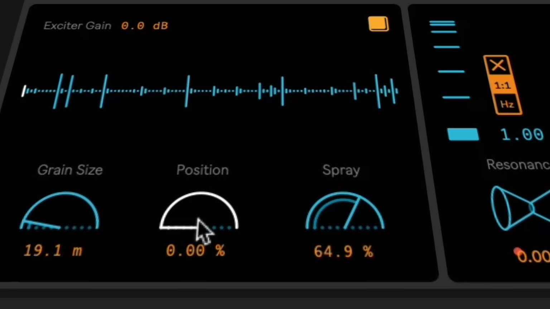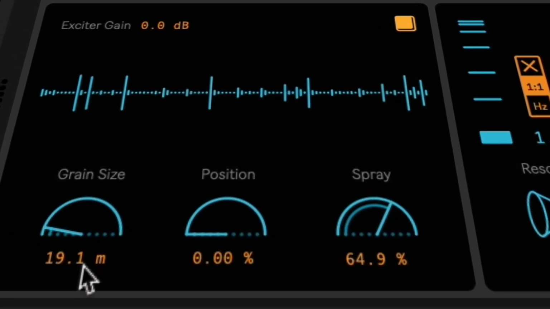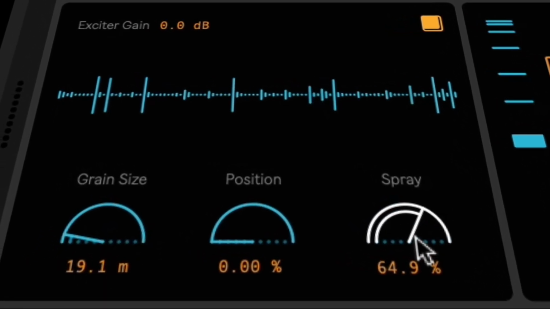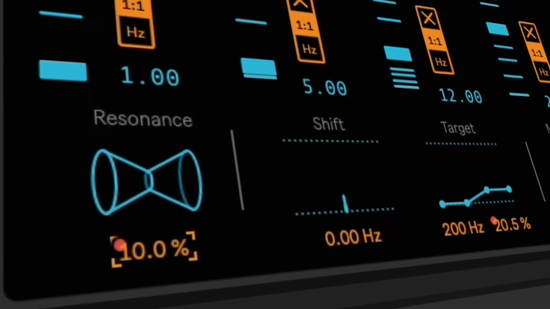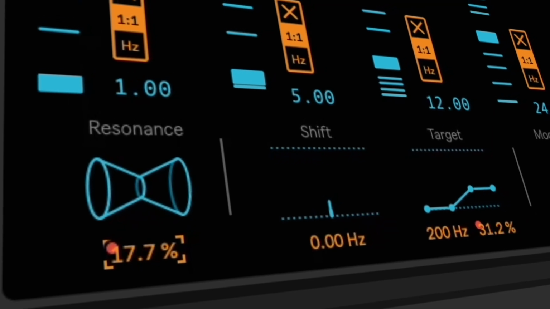I kept the position on 0, grain size on 19 milliseconds, and a bit of spray. I'm automating the resonance, so the width of the filters is opening over time. And I'm also automating the target, which adds a gradual pitch shifting effect to create some tension.